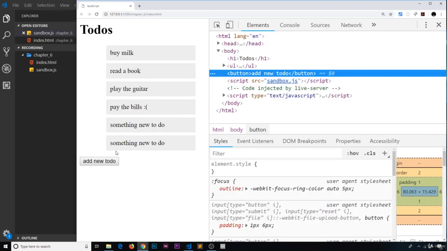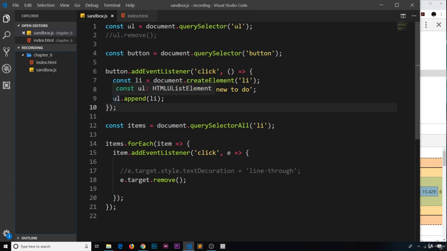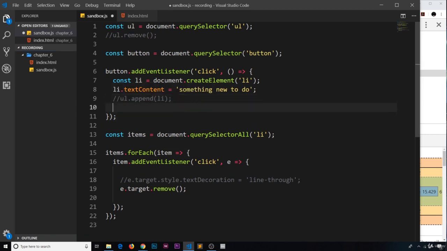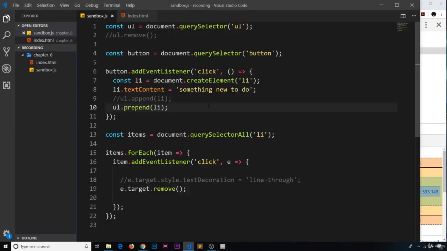Now when we add something new, if we want it to go to the top, instead of append we can use a different method. We can take the parent ul and use prepend instead. This will take the element we pass inside, which is this li, and prepend it to the top of the parent. So if we click on this now, it goes to the top up here. There we go. That's an alternative way to innerHTML to add some content to the DOM.